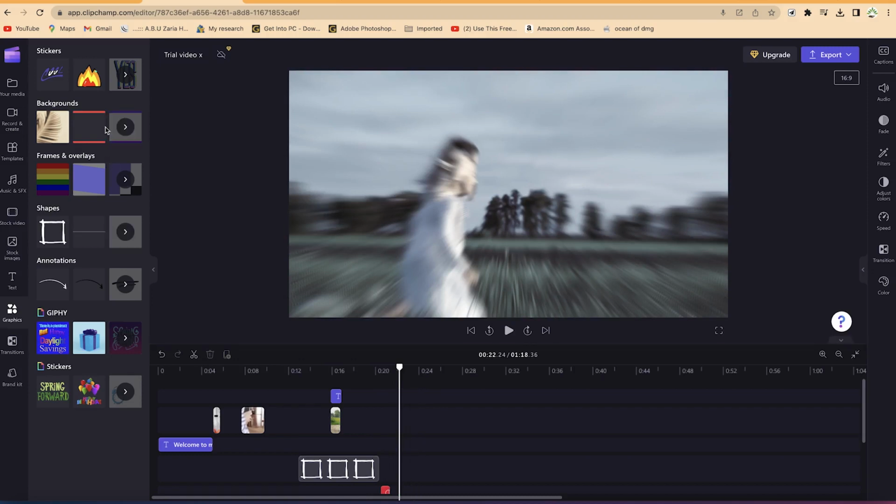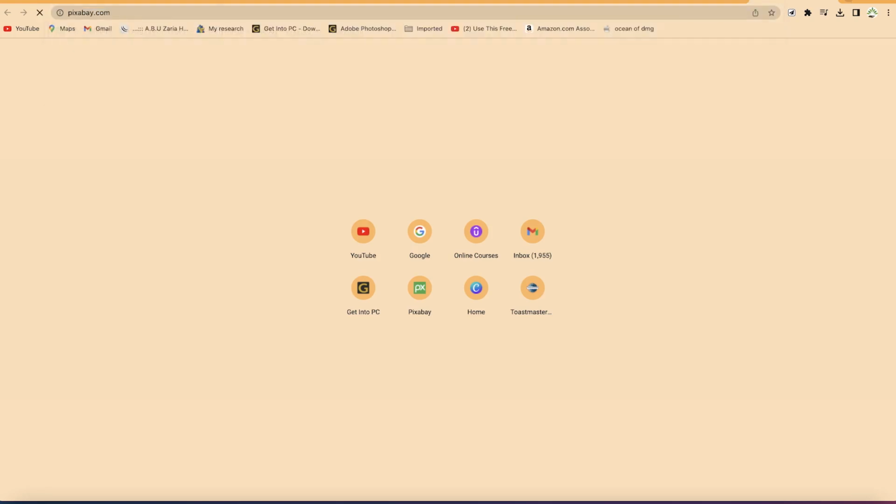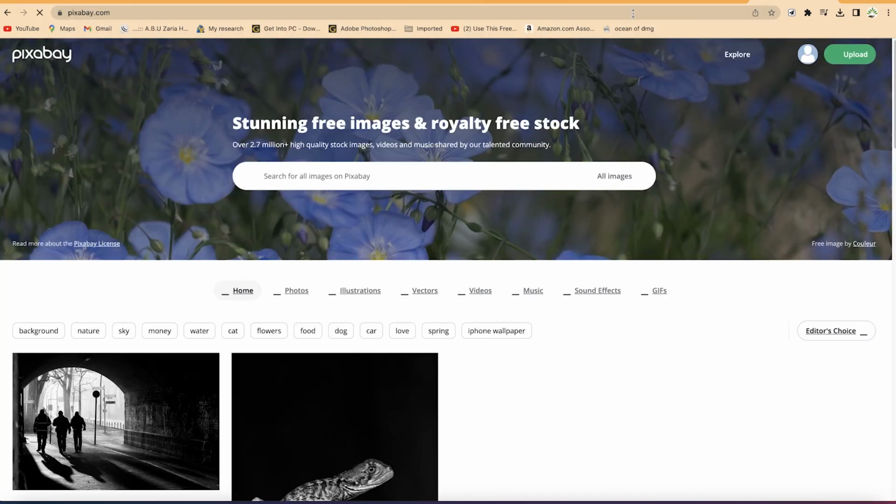So you can drag and drop anything as far as graphics are concerned from here. If you have any other thing, or if you want to bring them from external source, you can go to sites like Pixabay and you can be able to bring in different kind of vectors, images or videos as well. You can bring them in from here.